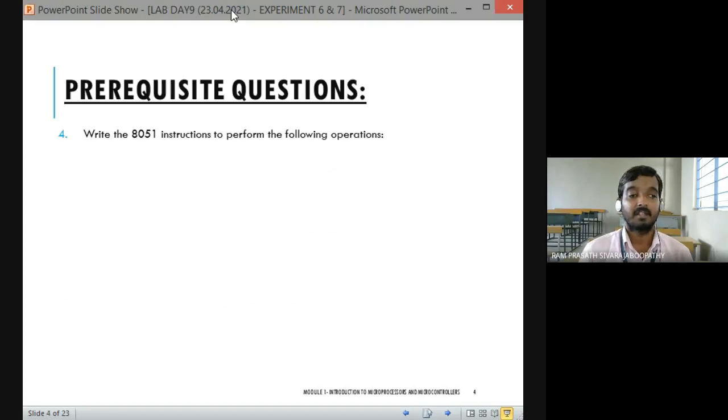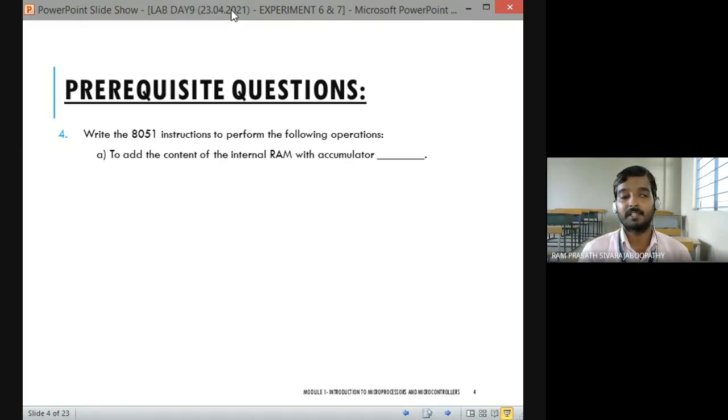Then coming to the instructions, it is an instruction for the following operation: to add the content of internal RAM with accumulator. Which instruction we have to use? To add the content of an internal RAM memory with accumulator, which instruction we have to use?